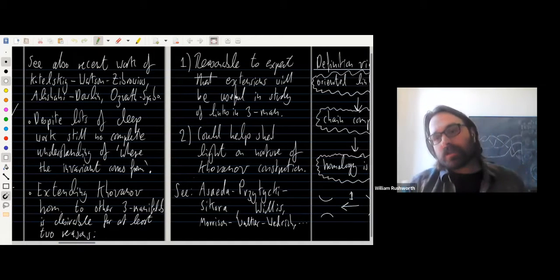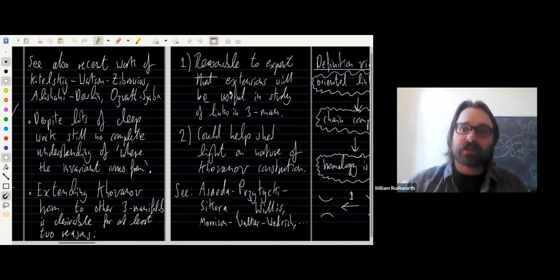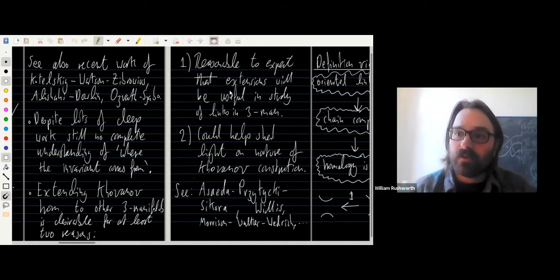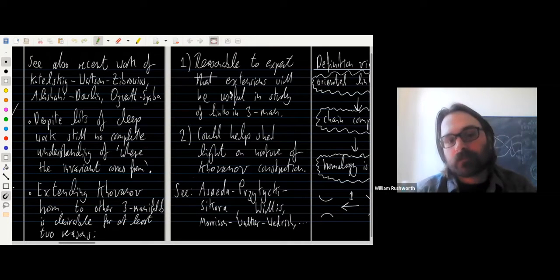Firstly, it's because it's reasonable to expect that such an extension would be useful in the study of links in other three manifolds, i.e., if you wanted to do knot theory in a wider class of three manifolds, the fact that Khovanov homology is so useful when studying links in S3 makes it plausible to expect that any such extension would be useful for knot theory in wider classes of three manifolds.